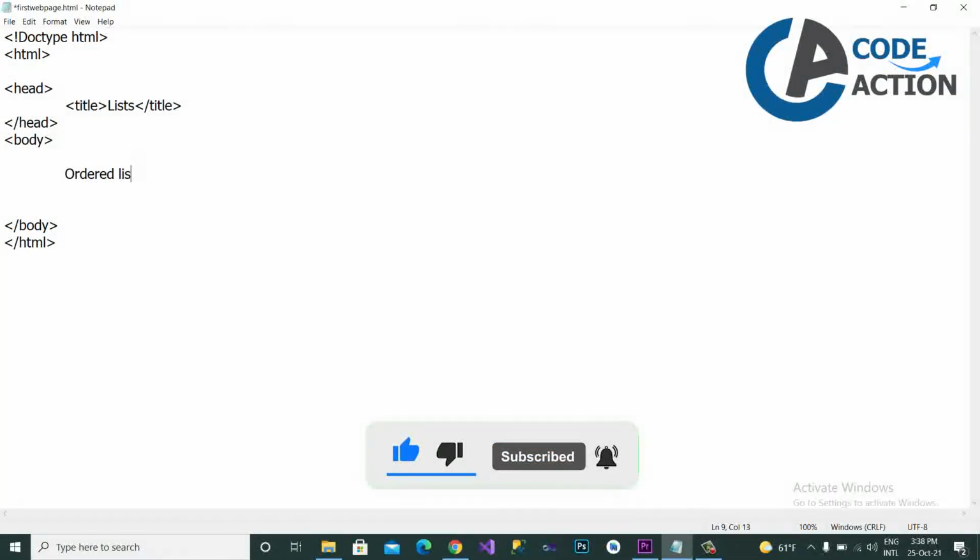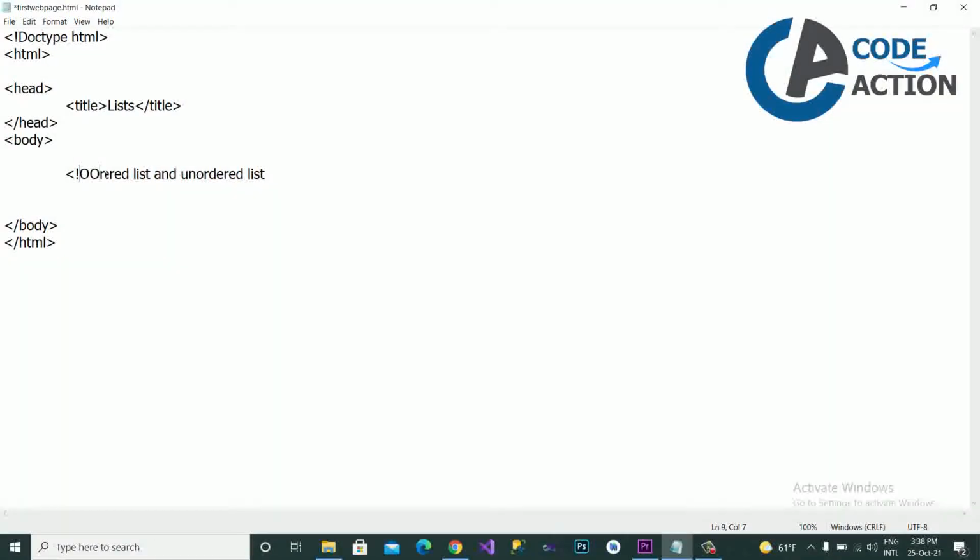Ordered list and unordered list. Okay, so let us put this as a comment so that the browser does not display this in our page. So an ordered list is started with what? With the OL tag, and an unordered list is started with the UL tag, and both lists use what?